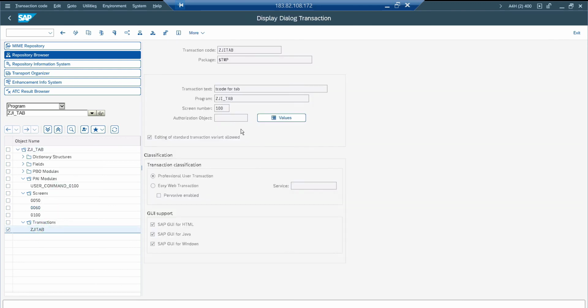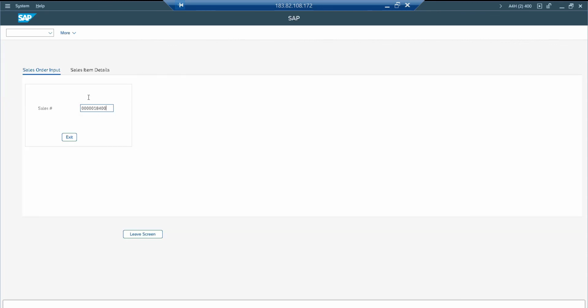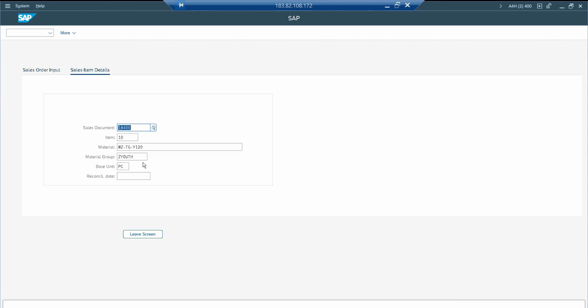Go to the ZJ tab, execute, give the sales order number and go to sales item details. It's populated over here, because I wrote the code in PBO. See, the tab strip is only a design-level matter you have to understand, and the coding is the same, whether it is in PBO or PAI, nothing much.